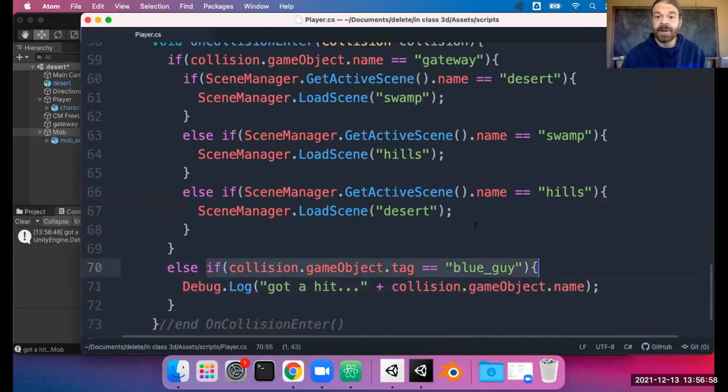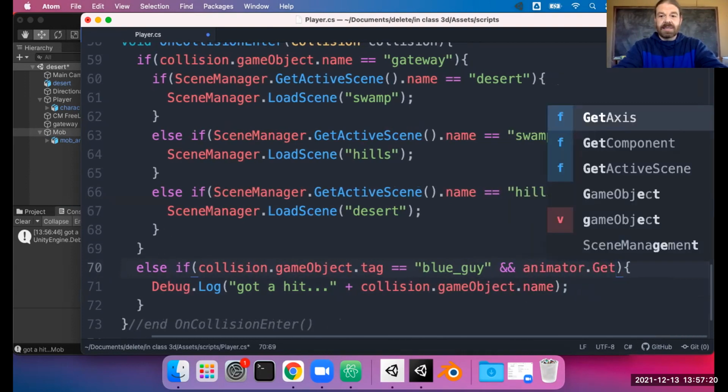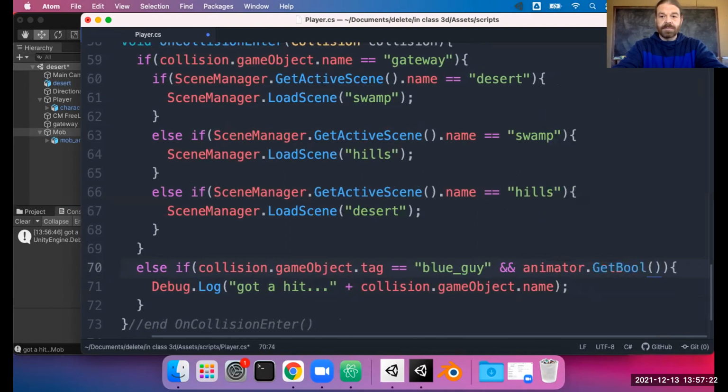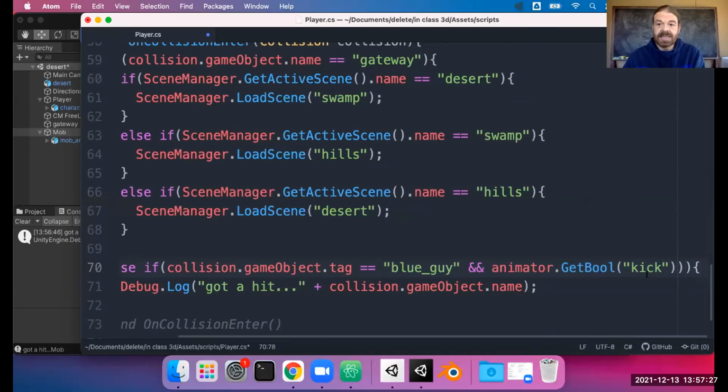We want two things to happen, and it has to be explicitly both of them. We have to be colliding with the guy and in our kicking animation. So we'll need to access the animator object, and we can just get the state of that Boolean, because this is either true or false. And whenever it's true, we are going through that kicking animation.